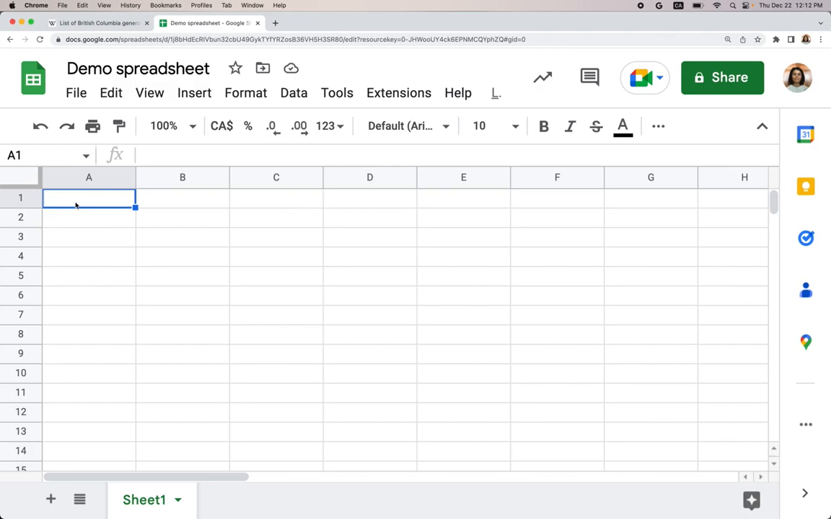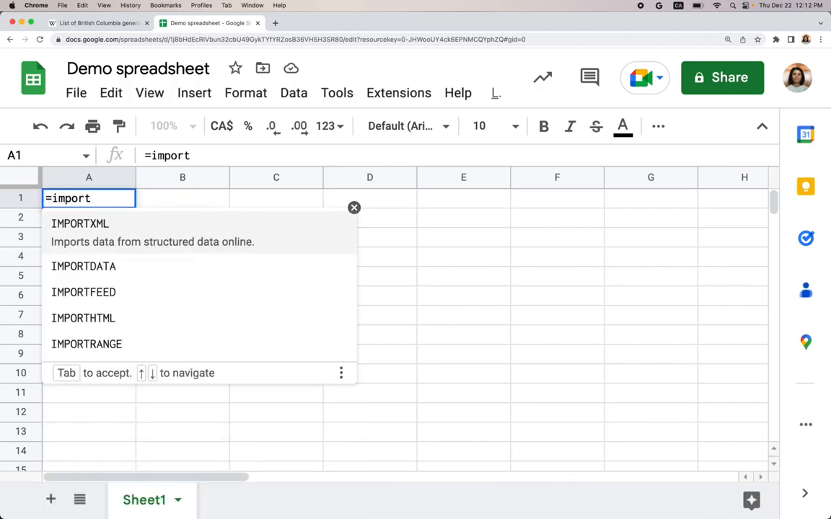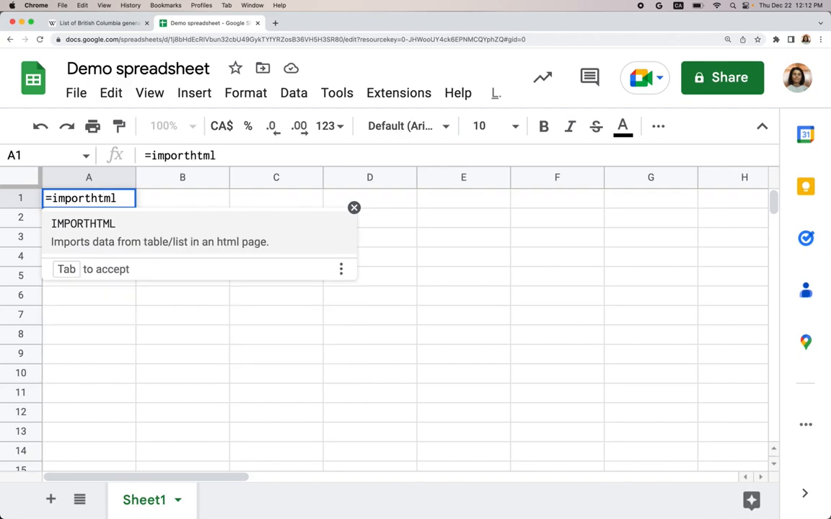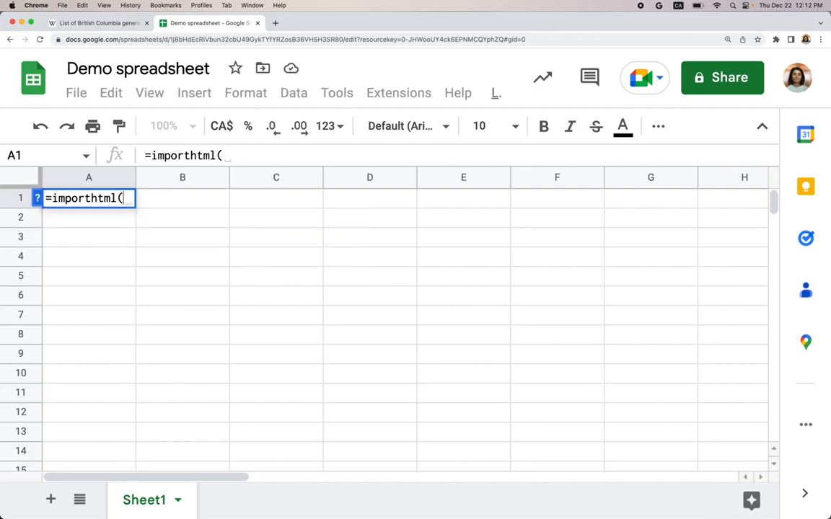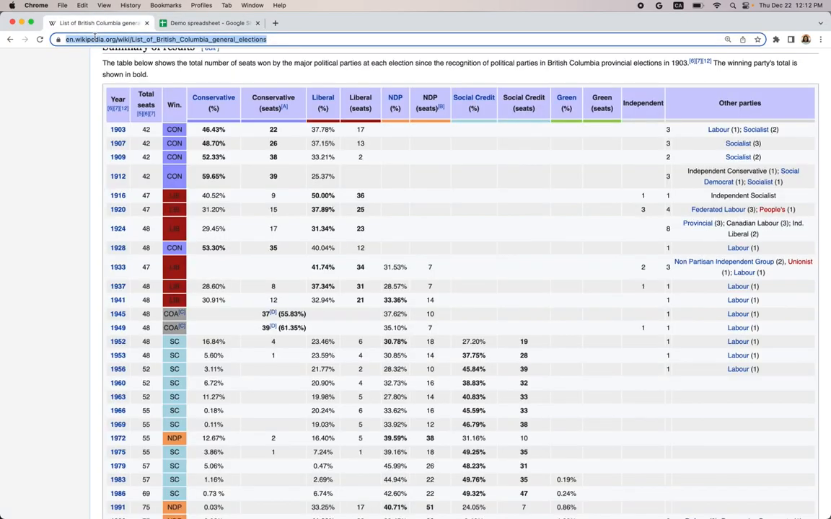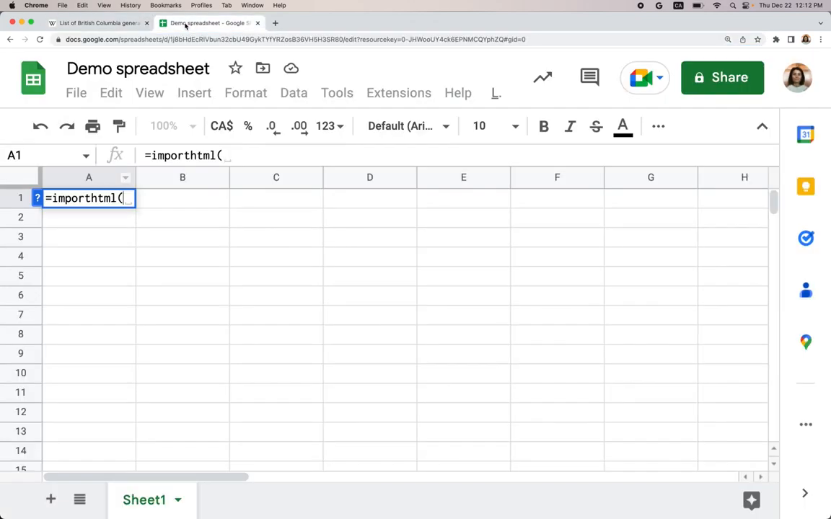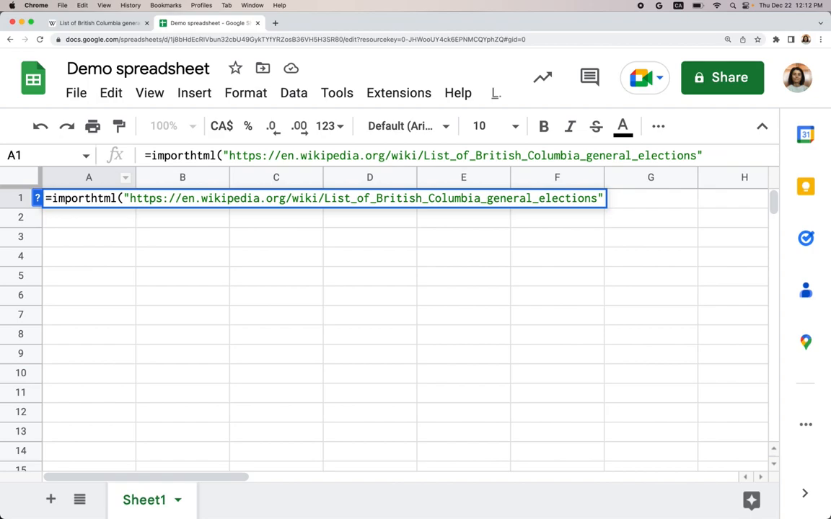So in cell A1, start typing equals importHTML, and then the elements are going to be in parentheses. So I start with one parenthesis. The first element is the URL of the page from which I want to grab my table. So I'll go back to my Wikipedia page, copy the URL, and then paste that inside of quotation marks, followed by a comma and a space.